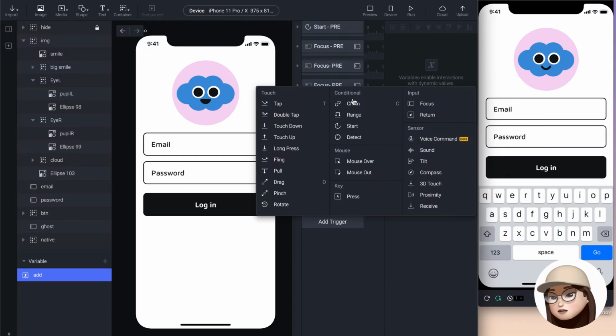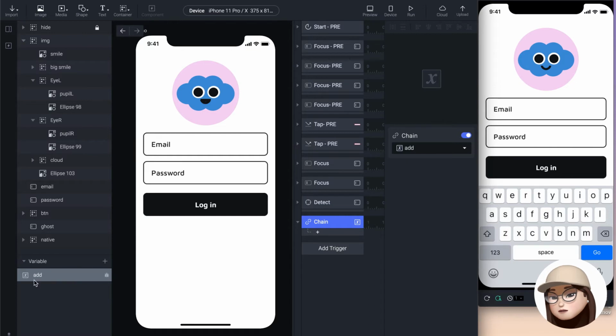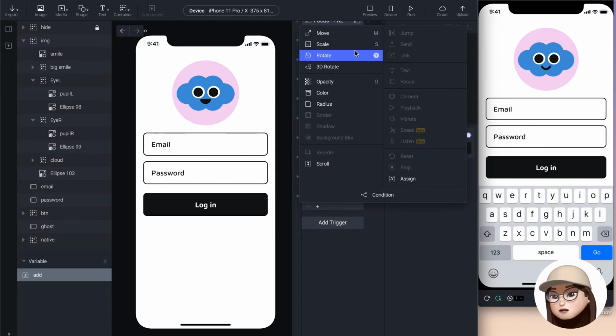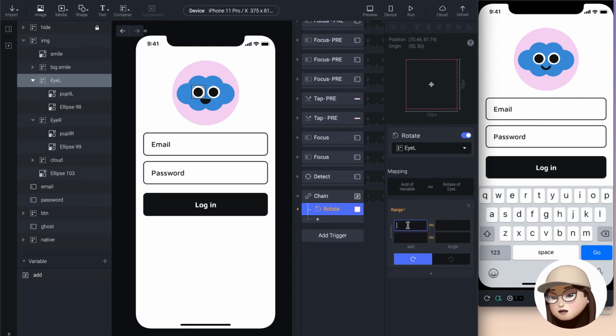I'm gonna use the chain trigger and apply this to the add. So I'm gonna chain this variable to the following responses. I'm gonna start with a rotate and the eye of the left. So I'm gonna just assign 0 until 14 counts, but you can also use 20 or 30 as much as you want. But I'm gonna have 14 counts with the angle from 40 degrees, which I said earlier, and rotate to minus 30 degrees. And this is gonna be rotating in this direction.